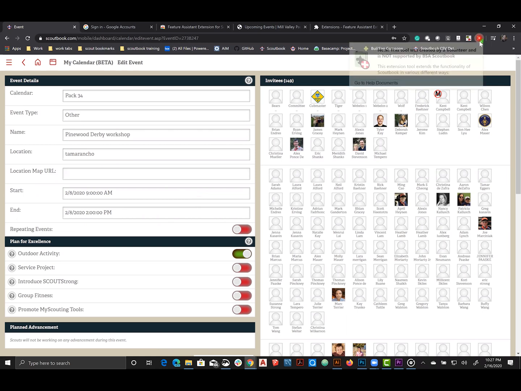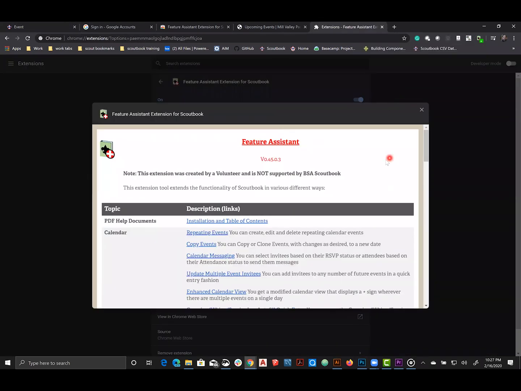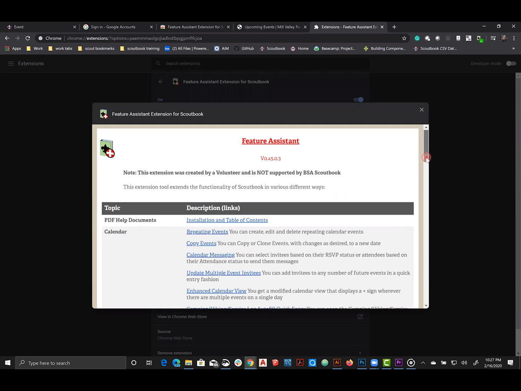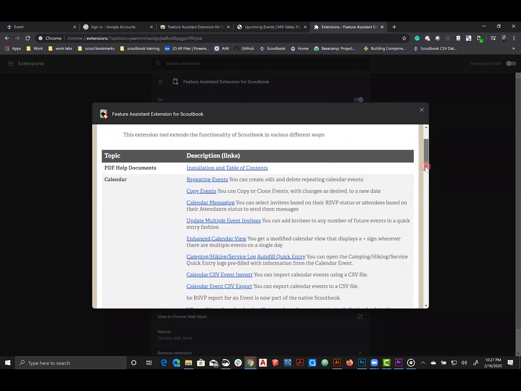If you go into this extension, I'm using Chrome, so it's a Chrome extension, but it exists in other browsers. And you go to the help document, you're able to see all the things that get turned on when you install the Feature Assistant. This is very important. You should install this if you're going to use Scoutbook. Each of these things have a link so you can go and read a little bit more to figure out how it works. But there's lots of great add-ons that get installed with this extension.